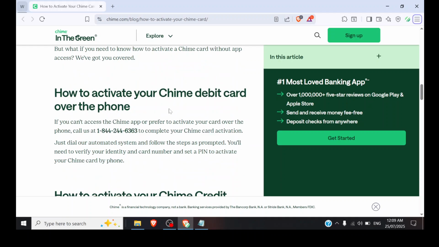And also, you can activate your debit card over the phone. If you cannot access the Chime app or prefer to activate your card over phone, all you have to do is call this number to complete your Chime card activation. Just dial our automated system and follow the steps as prompted. Now, you will need to verify your identity and card number and set a PIN to activate your Chime card by phone.